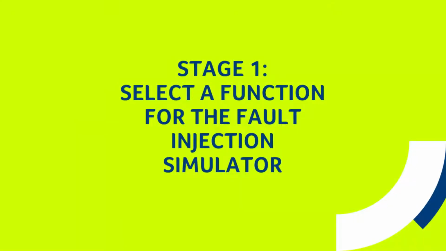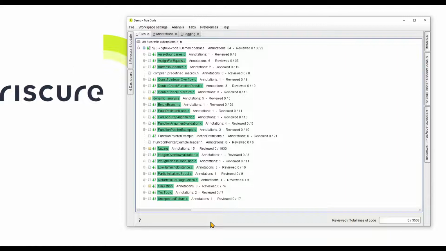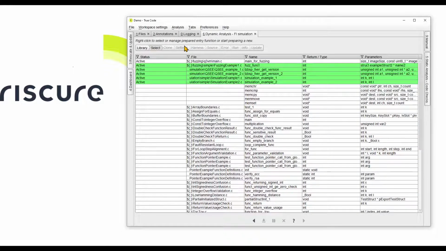Stage 1. Select a function for fault injection simulator. To start the process of fault injection simulation, go to the Analysis menu, then select Dynamic Analysis FI Simulation. This will open the Dynamic Analysis FI Simulation tab, starting at the Select stage. This tutorial does not cover the first part, Library. Please refer to the TrueCode's documentation to know more about this stage.